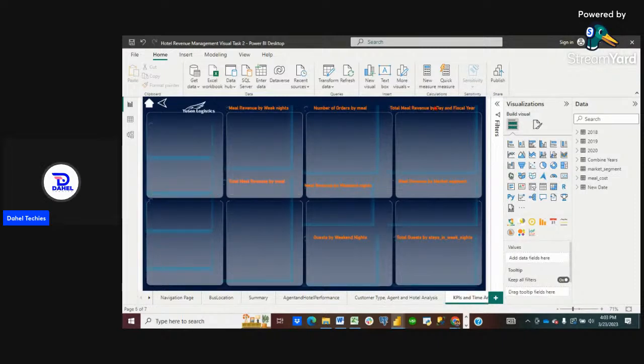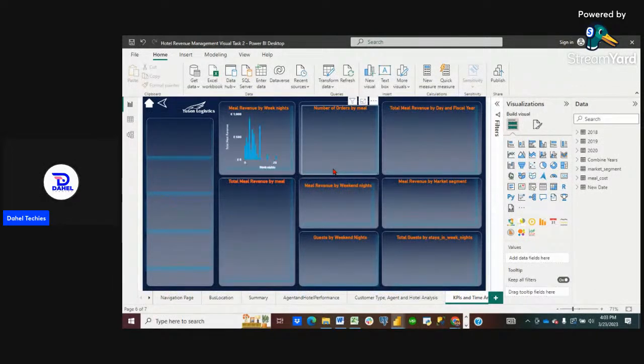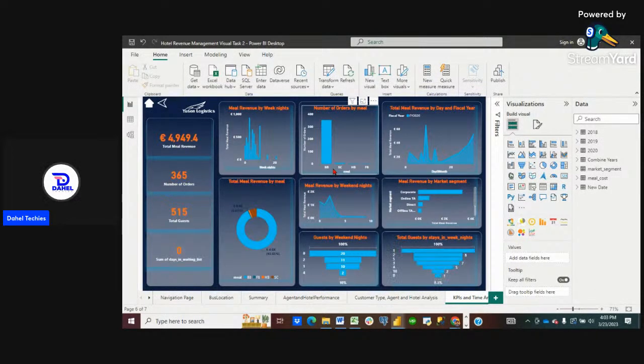And that's it. Right. So we get to the next page, and here we are with the KPI and time analysis. Let's see if we have another one. Okay, this is the total meal revenue that we're able to generate, the total number of orders, 515 total guests, some of waiting list. And we have meal by weeknight, we have number of orders by meal, we have total meal by meals, and so on and so forth.